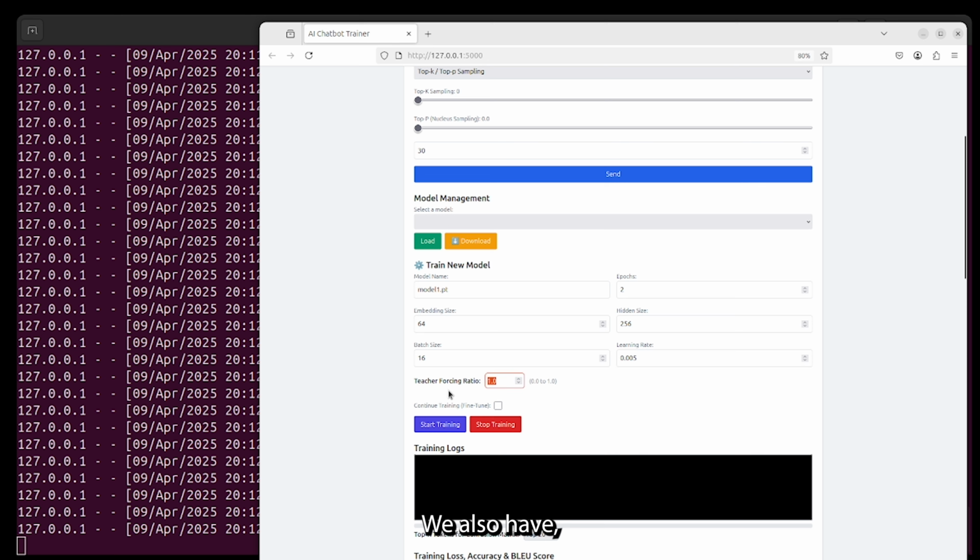We also have teacher force ratios that we can change. I mean, 1 is the highest in this case. That is more enforcing the teacher forcing here. So I added an option, you can play with that. So yeah, I go with 1.